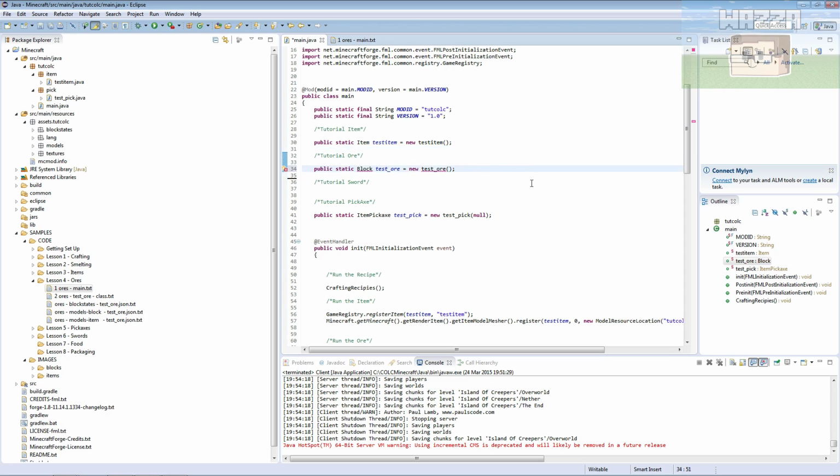Now we have a small issue here. At the moment we have a problem: we've got a little squiggly red line here, and we've got another little squiggly red line here.